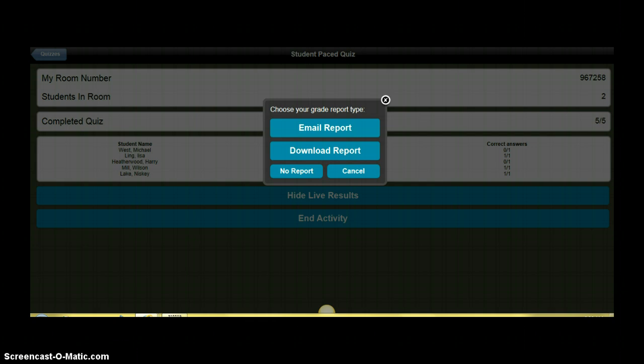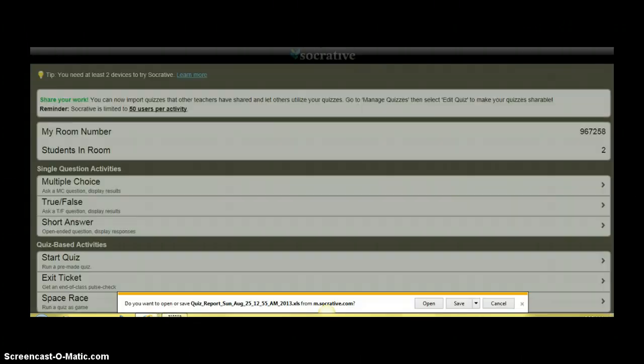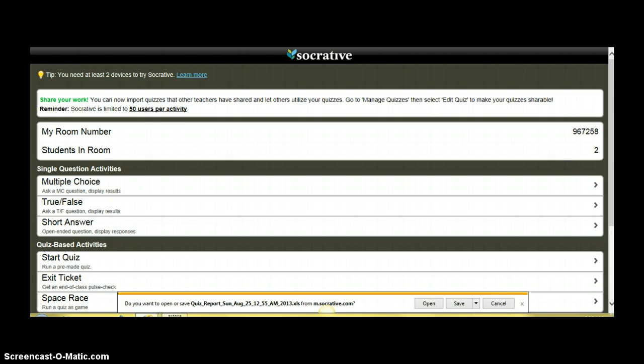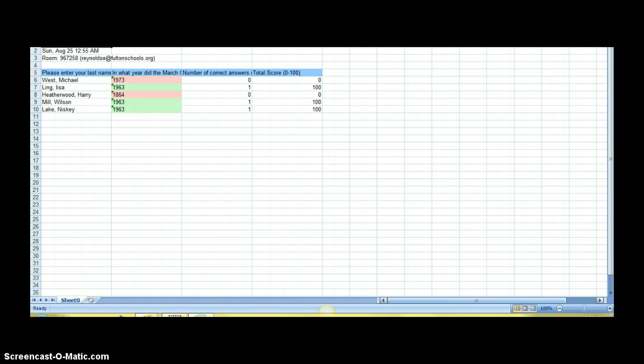Once we've ended it, we can email the report to ourselves. We can download the report or choose not to have a report at all. I think it's really good to download the report. Because in red you'll see the answers that were incorrect, and in green you'll see the answers that were correct. And if you have a number of questions, you can really see clearly how many kids are understanding each question.